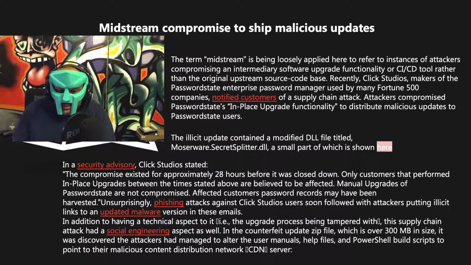So in addition to having a technical aspect to it, like, for example, the upgrade process being tampered with, this supply chain attack had a social engineering aspect as well. In the counterfeit update.zip file, which is over 300 megabytes in size, it was discovered the attackers had managed to alter the user manuals, the help files, and PowerShell build scripts to point to their malicious content distribution network server.